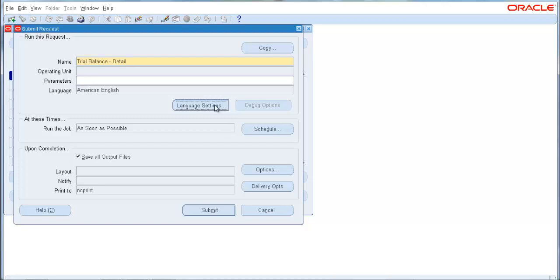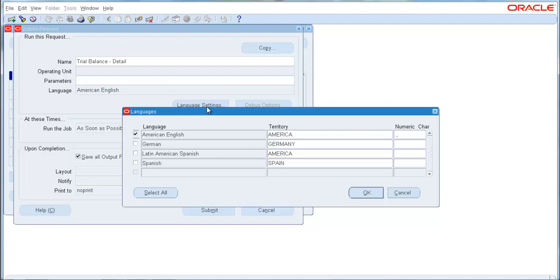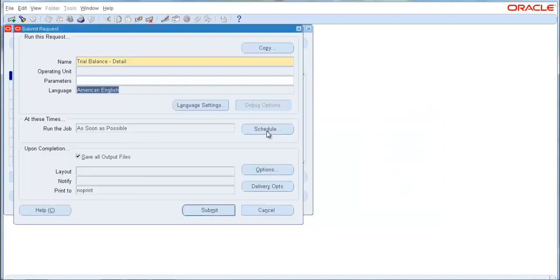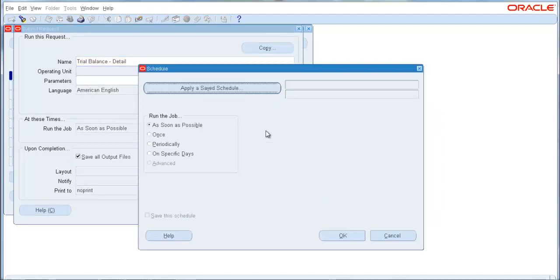The first one is the language settings. As long as the language patches are enabled, Oracle provides the capability to print the reports in any language. Now schedule. The default setting for the schedule is as soon as possible. The moment you say submit, it will get a concurrent process and run the report. But you also have other options.